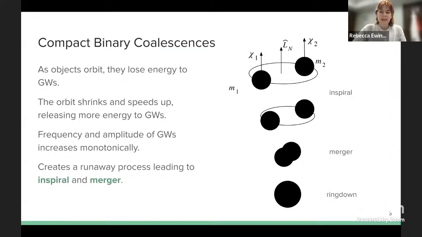So first of all, as Maya described really well, compact binary coalescences are mergers of the densest objects in our universe. That means black holes and neutron stars. When these objects orbit each other, they emit energy as gravitational waves. This causes the orbit to shrink and speed up, which makes more gravitational waves be released. And eventually we get this runaway process that leads to the merger and ring down.